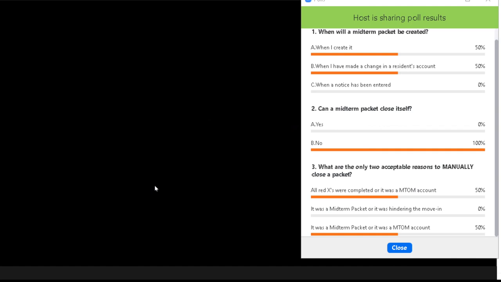Question number 3, what are the only 2 acceptable reasons to manually close a packet? And that's if it's a midterm packet, or if it's a month-to-month, because the packet doesn't even work for a month-to-month. It doesn't even let you generate pages. So if it's a midterm packet, close it. If it's a month-to-month, if the person tells you that they're going to go month-to-month instead of signing a lease, close it.